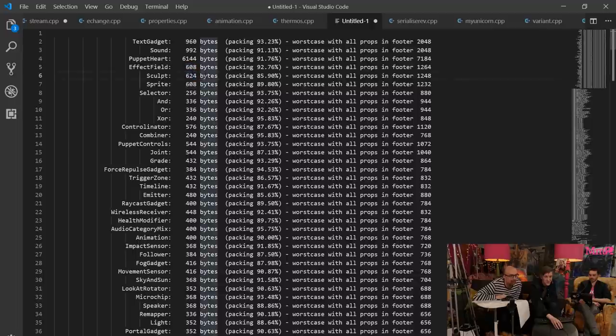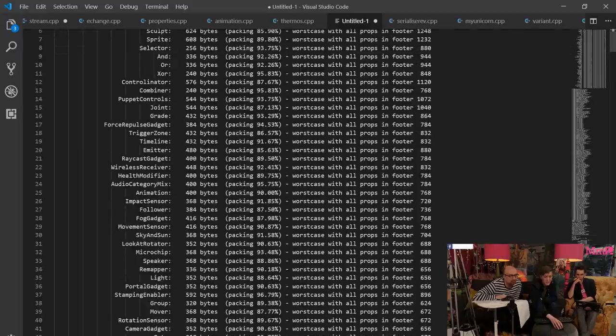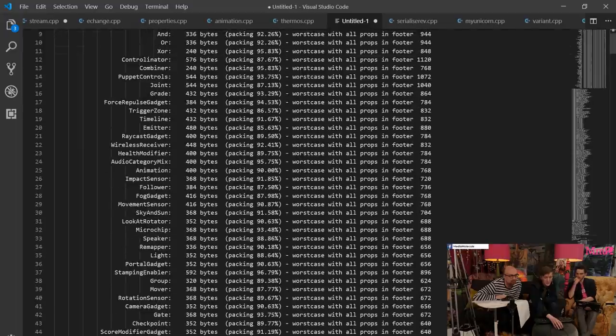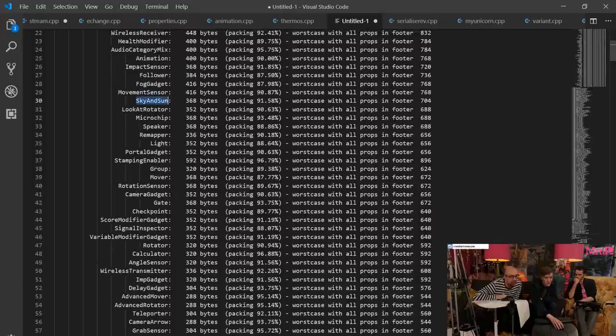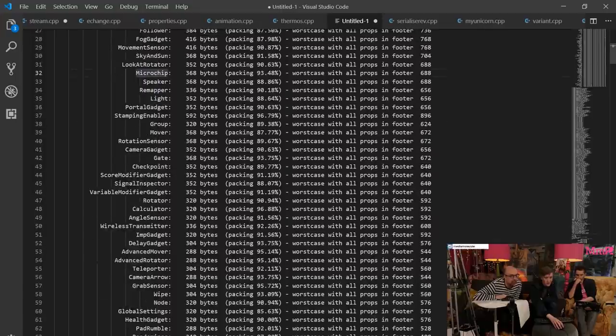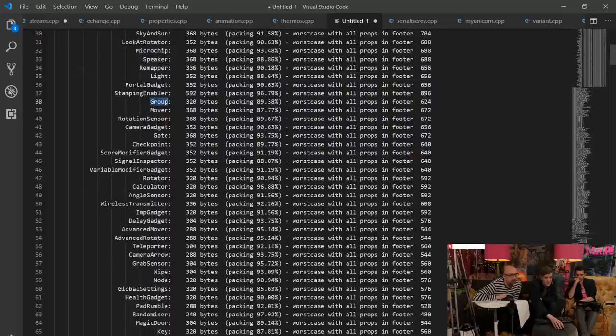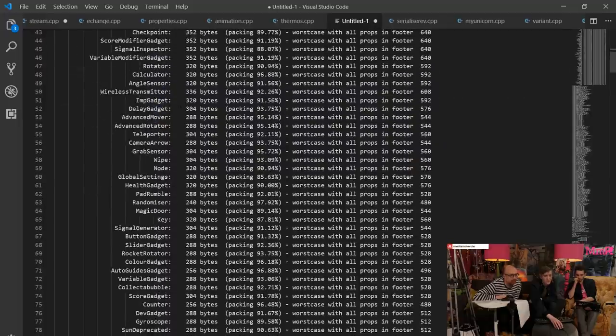And by the way, the packing is also a shame number because that's wasted stuff in there. Basically there are empty gaps in the memory data that we could make better use of, but we'd need to spend some time on that. You can see pretty much every thing type here: your sky and sun, your microchips. These are basically directly to do with the number of tweaks. You guys could have figured these numbers out just by looking at.